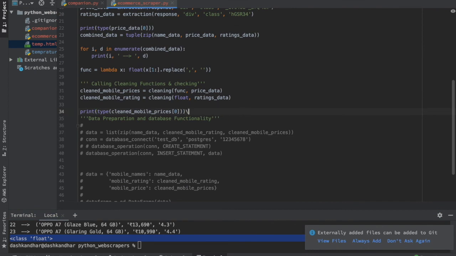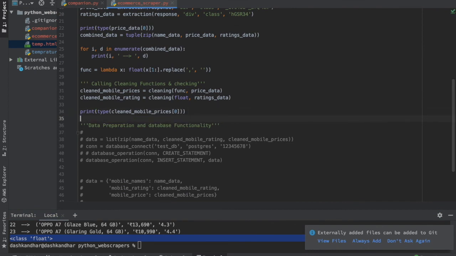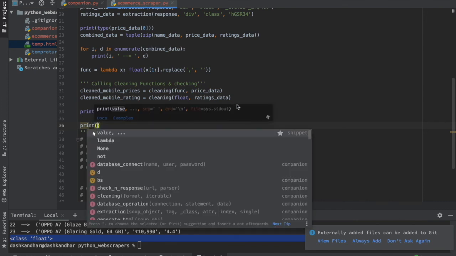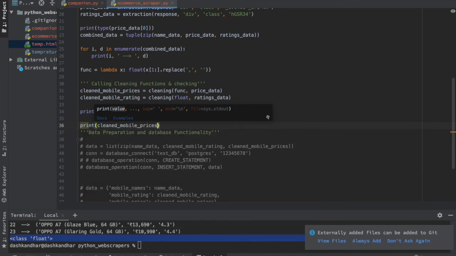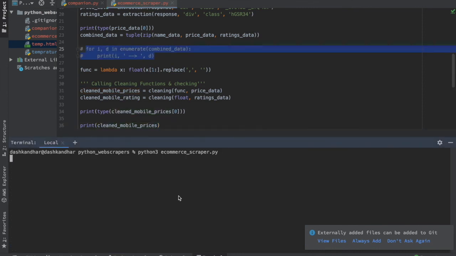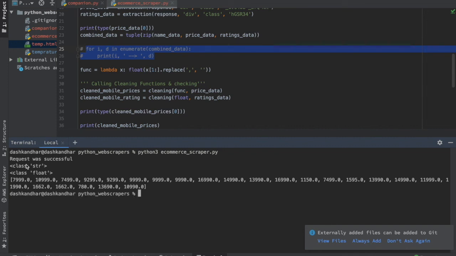If we just print it out, we can see that the whole mobile price data is converted into a float. So print mobile prices, and if I run this again, first it was string, then float. We can see that the string is being converted into float. So our four functions work fine.